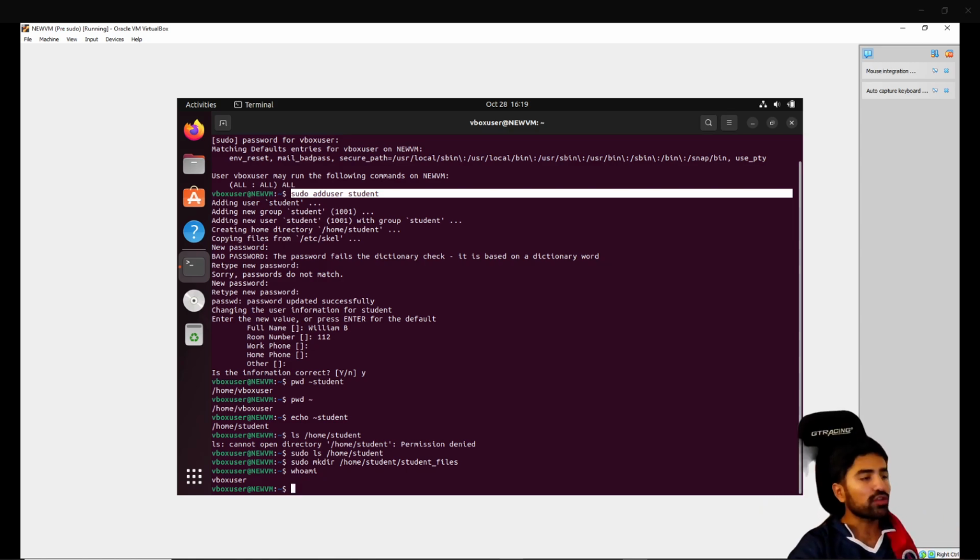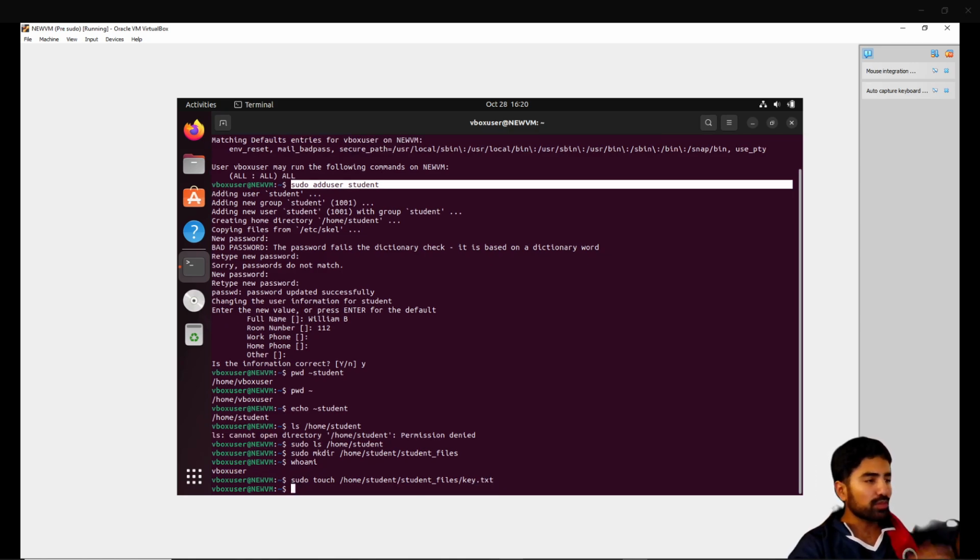So we're going to do that with some of the following commands. Before we do that though, just like we made a directory, let's go ahead and add a file there. So we're going to do sudo touch home/student/student files, and then keys.txt. And remember, because I put sudo in front, I was able to do that.